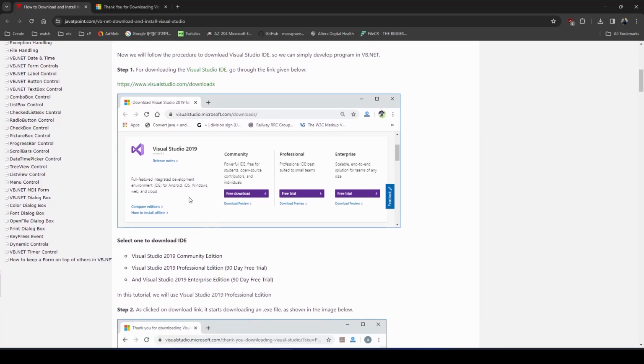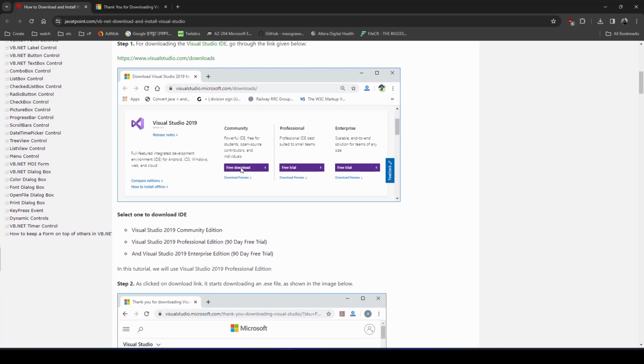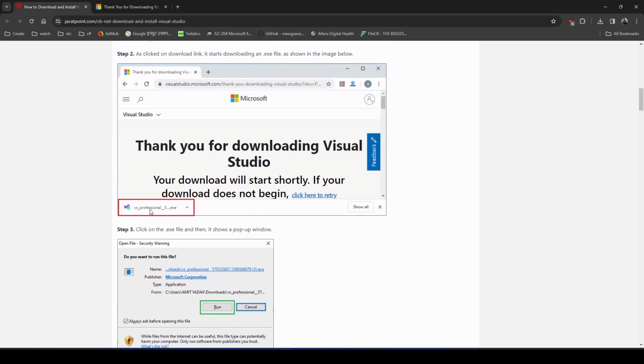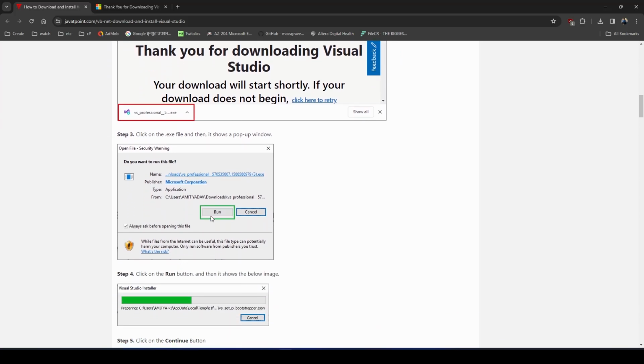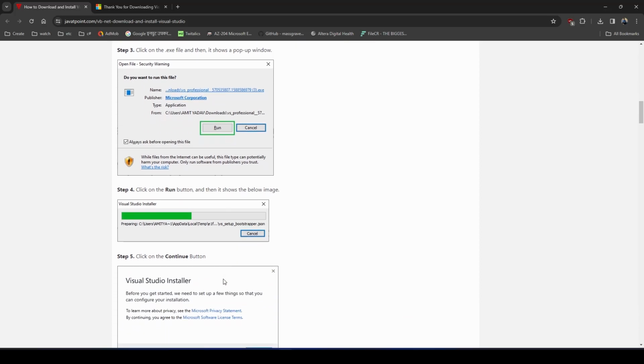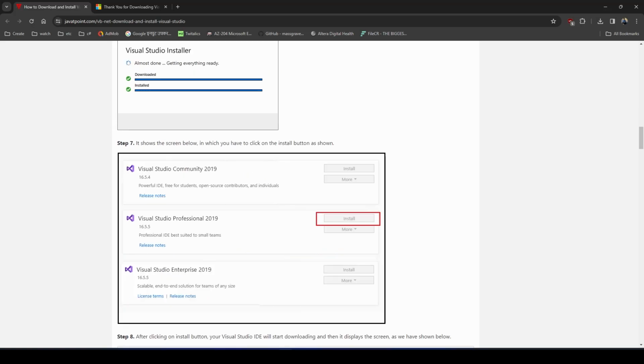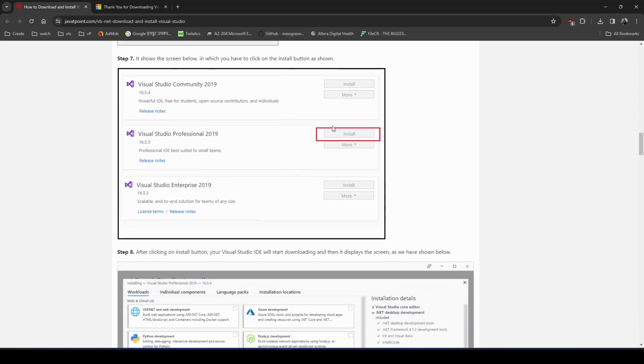Like in the first step, you need to download the community edition of Visual Studio using this button. And again, you can see the website name here, visualstudio.microsoft.com/downloads. Once you are at this page, you will select the free download button. Once it is downloaded, your file will be in your downloads folder and you have to click on the run button. Once the Visual Studio installer is installed, you will see multiple options from where you can choose your Visual Studio version, and you will go ahead and click on install.